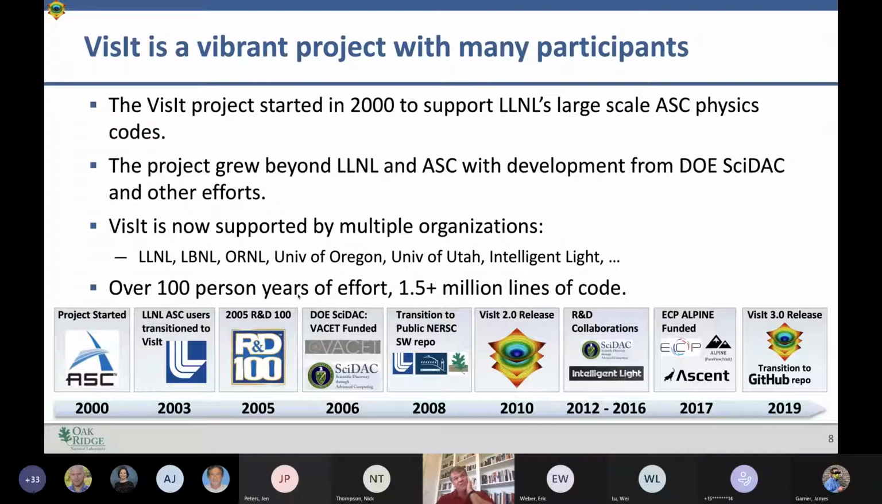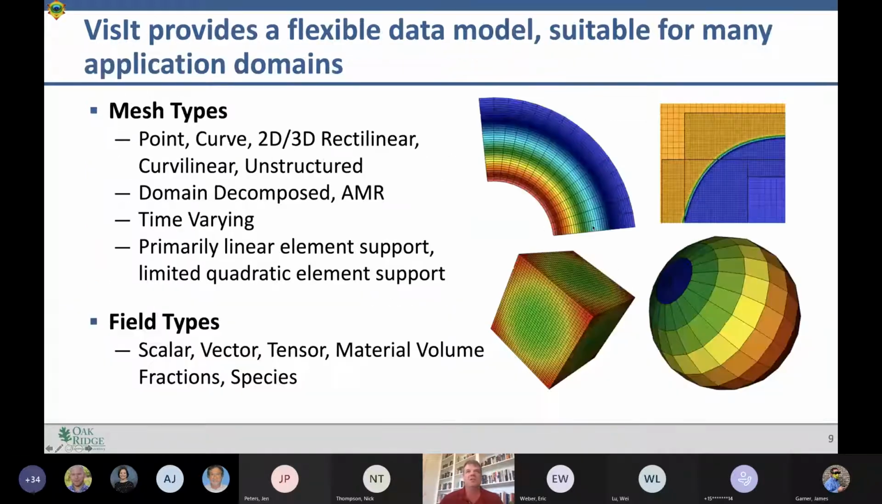There's a very active and large community that's involved with VisIt. It started way back in 2000 in the ASC program. It's hosted at Livermore, but there are people working on it at a number of different laboratories and universities, and so you can see some of the highlights in VisIt's evolution.